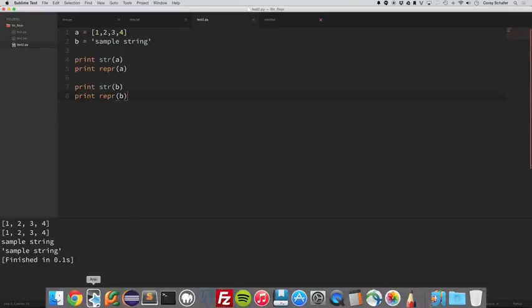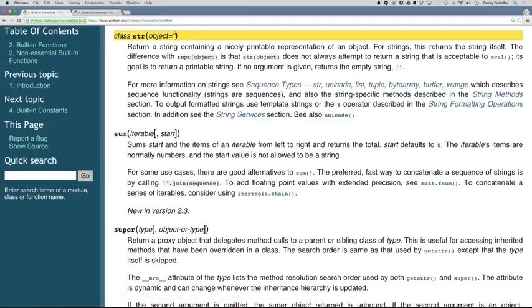So first of all, let's take a look at the Python documentation for these. I have this blown up really large so that you guys can read it. This is for str. It says that it returns a string containing a nicely printable representation of an object. For strings, this returns the string itself. The difference with repr is that str does not always attempt to return a string that is acceptable to eval, and its goal is to return a printable string.